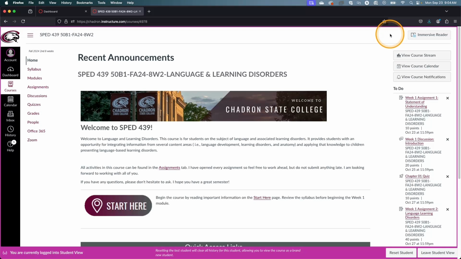So my screen changed. One thing to identify is that we now have a pink border running around my Canvas window. That's telling me that I'm now in student view and I have less power. Part of that reduced power is that my course navigation tools are now stripped down. So since I'm a student right now, I don't really have as many tools. Some of those tools are hidden.